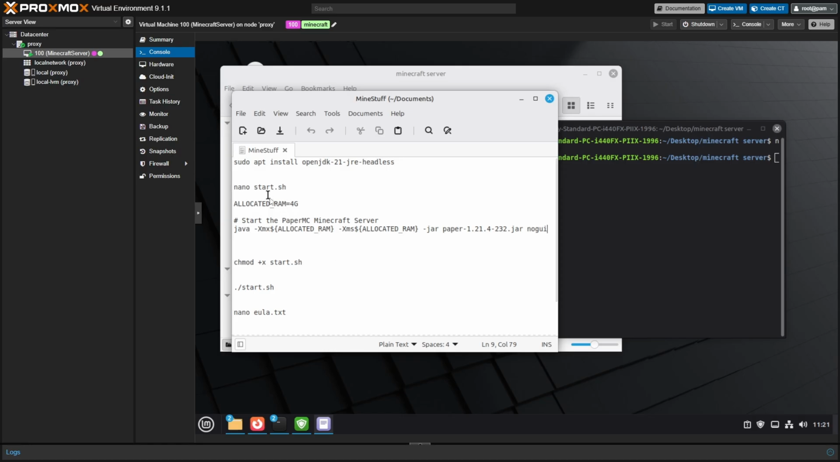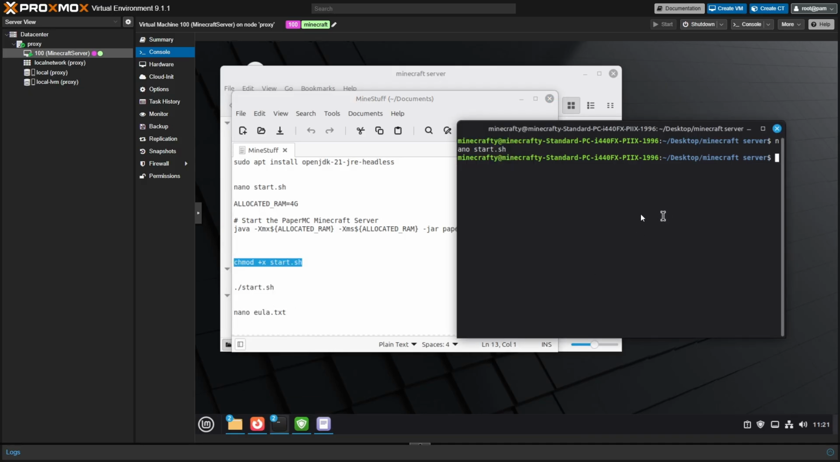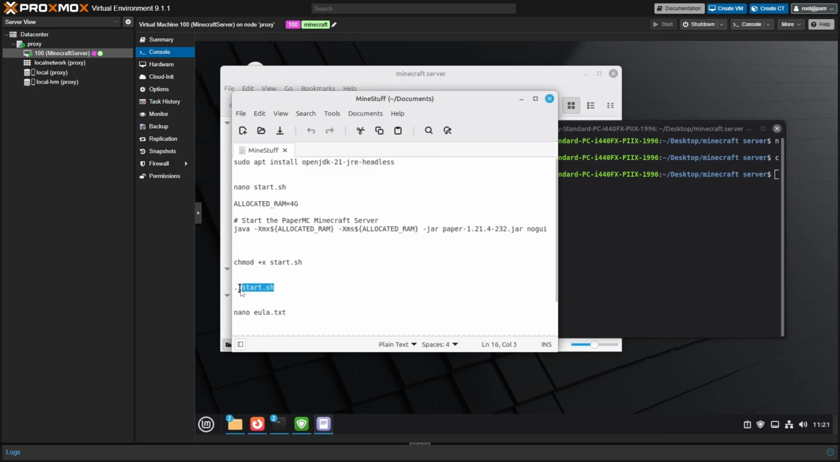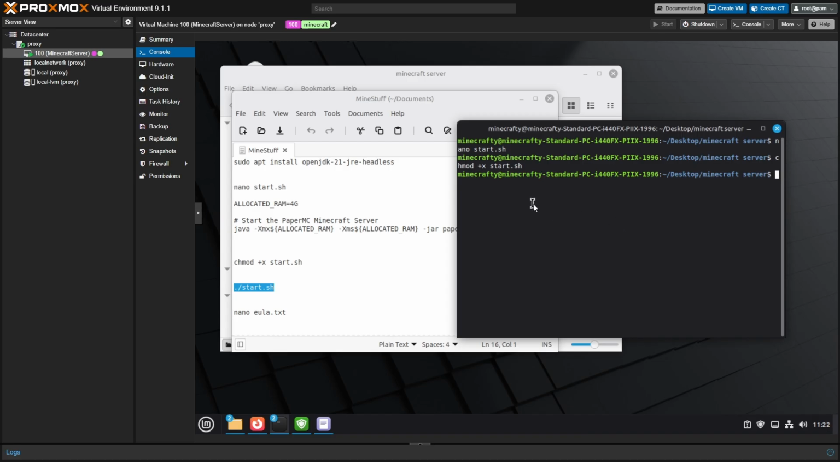Next, we need to copy the fourth command to allow us to make edits on the file we created in our Minecraft server. Now finally, we can start our Minecraft server. So let's copy that fifth command into terminal and let's click enter.